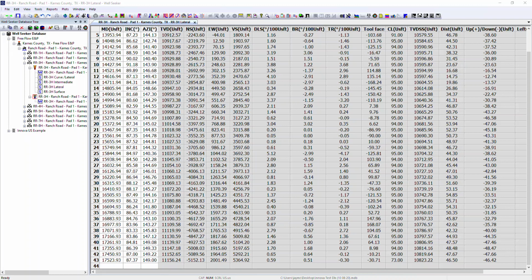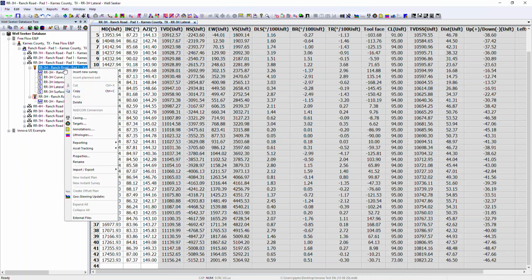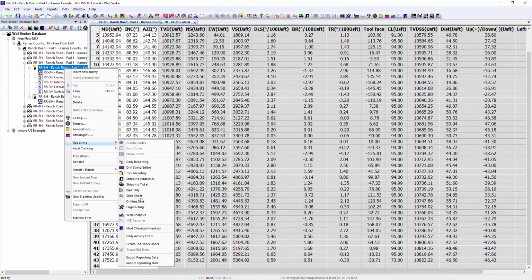being set to auto-populate. To access the slide sheet, the user should open up a survey and then right-click on the actual wellbore, and can select Reporting and then Slide Sheet.